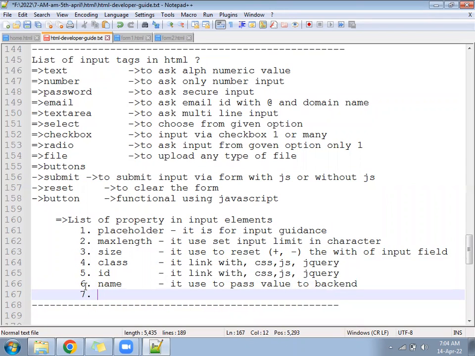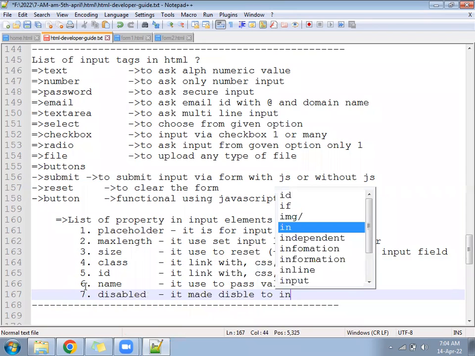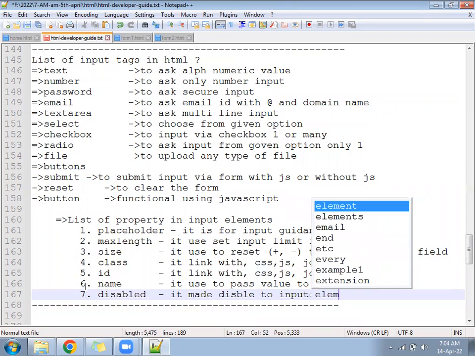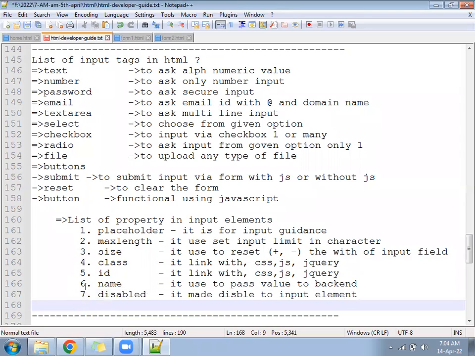Sixth one, disabled. Sometimes you'll see the text box is disabled. We can't type anything. It makes the input element disabled. You cannot enter anything in that. Disabled means completely non-existent. It will be there, but it will not pass the value to the backend. It will be completely disabled. We cannot do anything on that.